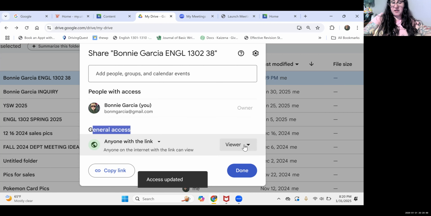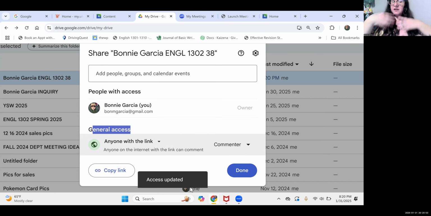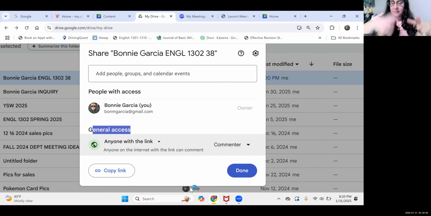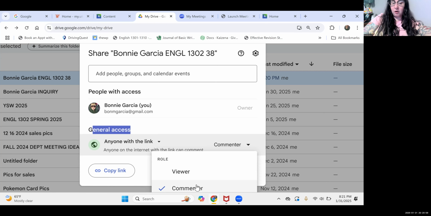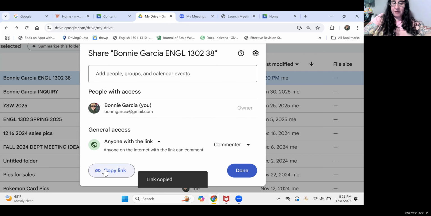And we want to change, instead of viewer, to commenter, right? Because I want to be able to go in there and leave comments and feedback, but I don't want to be able to change anything. Do not give me editing access, only commenter access. And then we're going to copy the link now that we've changed those settings, and we're done.